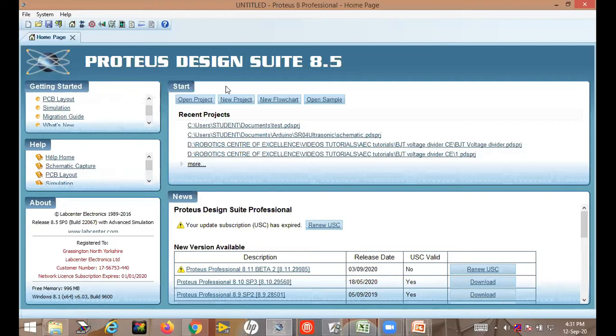And a crack version is available on the internet. I have already given the link to download it. Okay. So install it on your PC and start practicing. Basically, we are doing three things here. First is PCB design, then schematic design, and embedded code, and we are running simulation. These are the four things you can do.